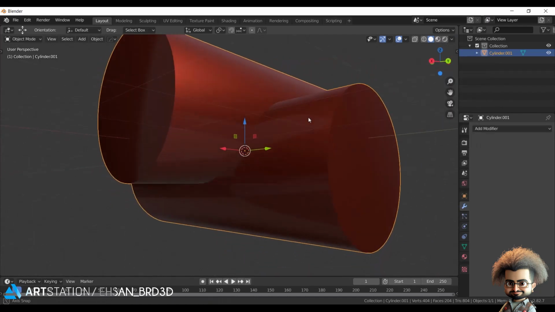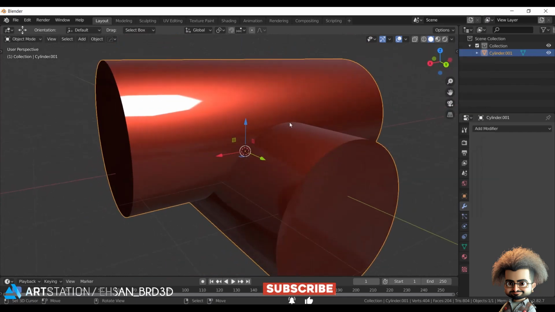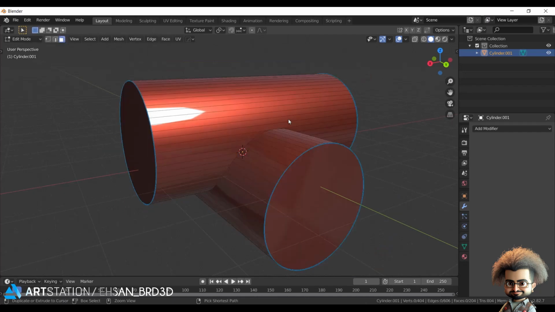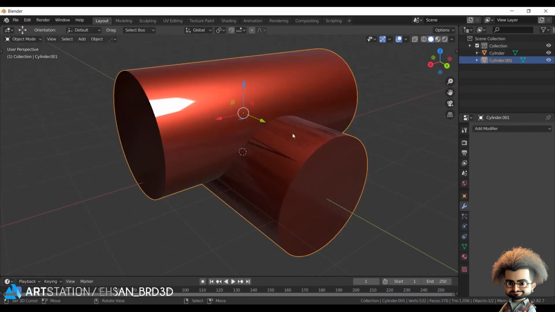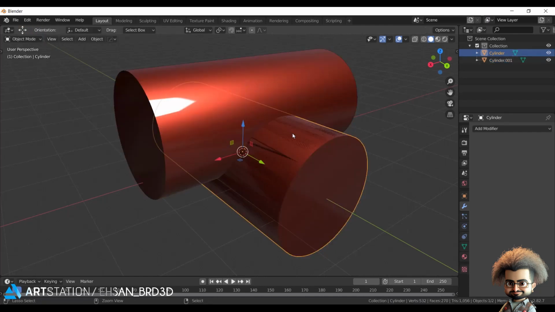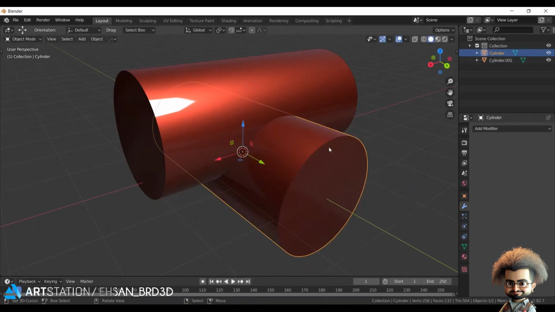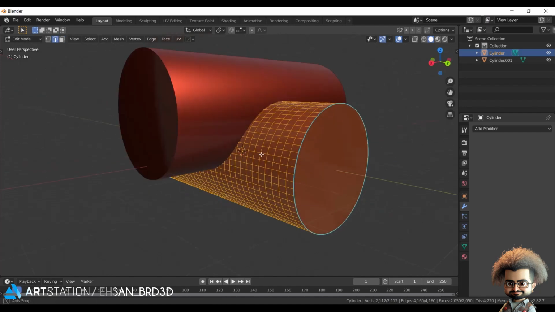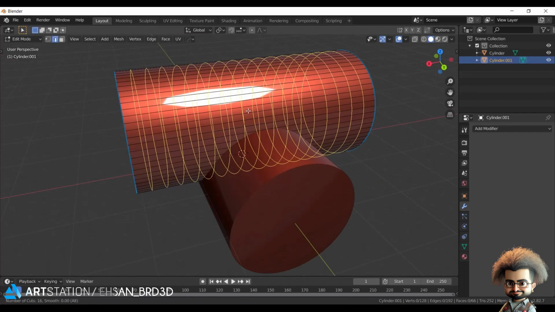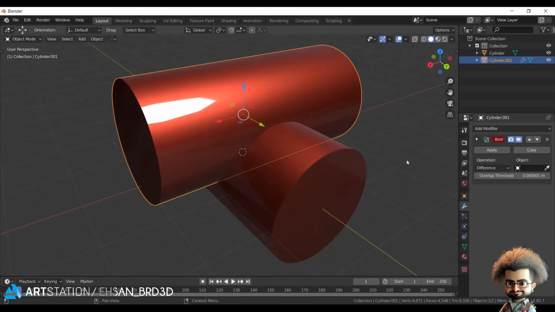Okay, to fix the issue, we need to start from the beginning before applying the modifier. We should remove it and add as many edge loops as possible to our object. Let's do it together. We can get away with just 2 edge loops, but having more is ideal. After this step, we can proceed with the modifier and boolean as I said before, and you will notice how much cleaner the shading is.